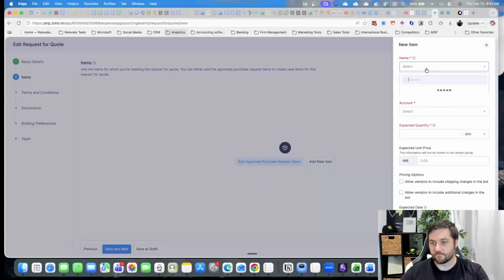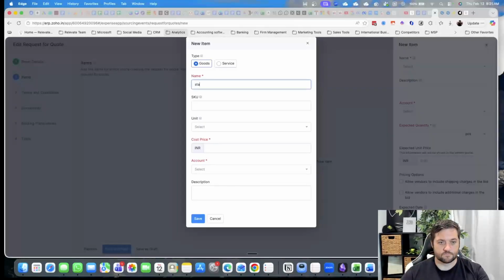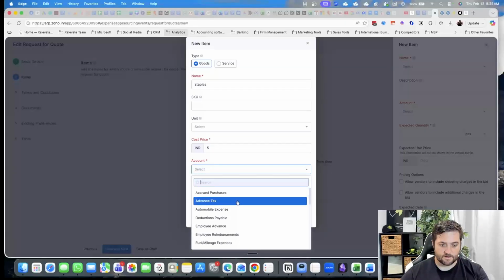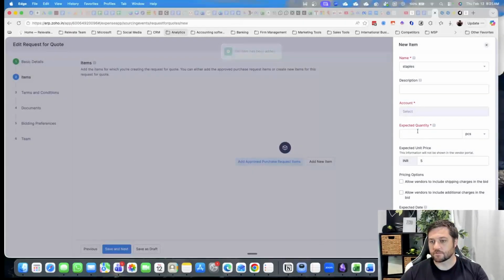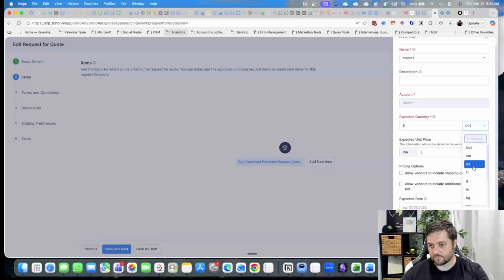So let's go add new item. Let's go add new staples. And cost price is $5 typically. An account would be, I'm just going to select whatever because we haven't gone and set up all the accounts. And then we'll say expense quantity. We want 5 pieces, kilos, box. We want 5 boxes. Okay. Allow vendors to include shipping charges in the bid, or allow vendors to include additional charges. So let's do that. Expected date notes. We won't worry about that.